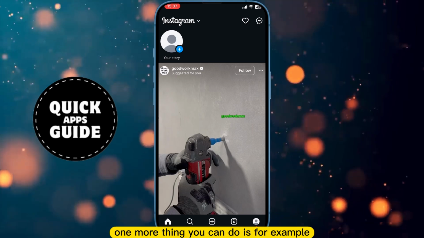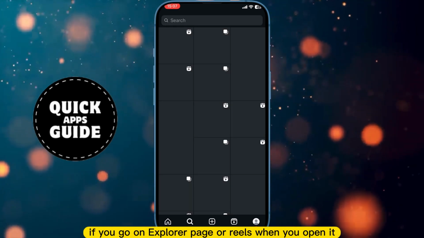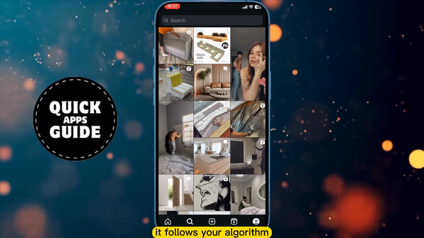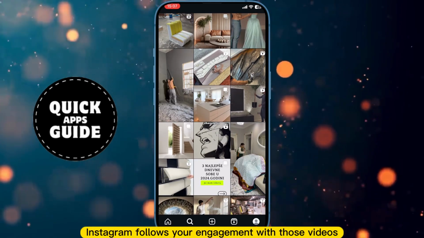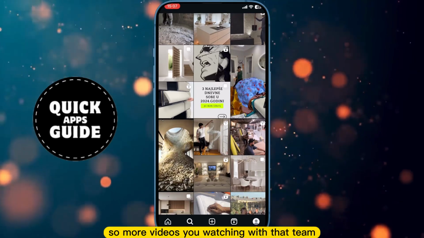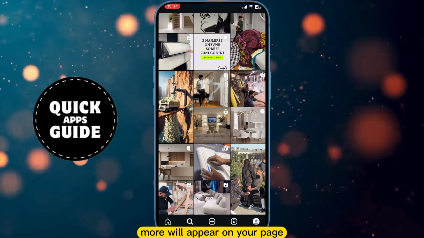One more thing you can do is, for example, if you go on the Explorer page or Reels, when you open it, it follows your algorithm. What I meant by that is Instagram follows your engagement with those videos, so the more videos you're watching with that theme, the more will appear on your page.